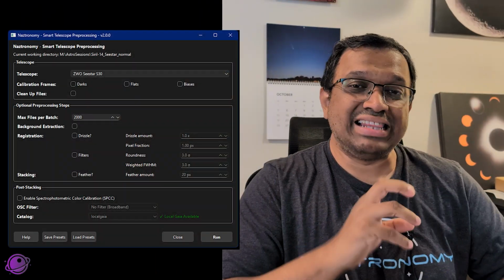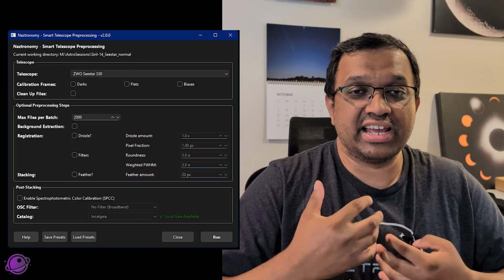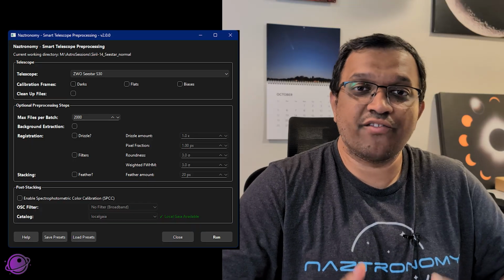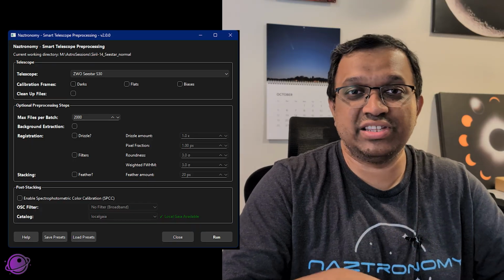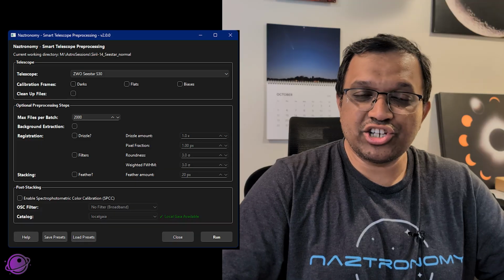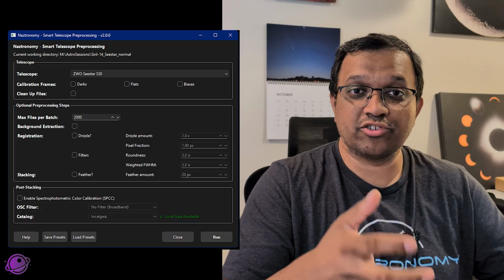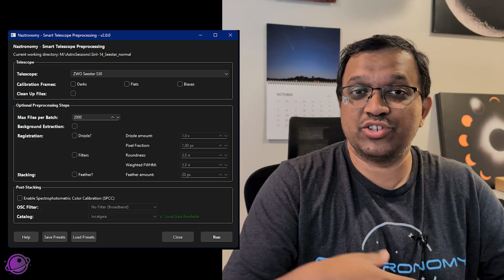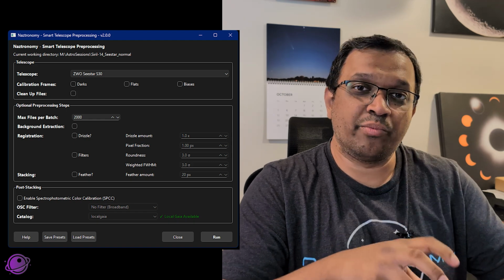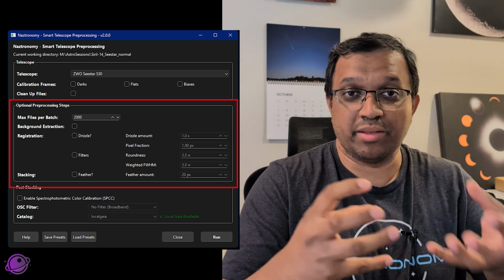Now let's talk a little bit about the updates. So the script looks slightly different. That's because it was redone using a different framework. But the functionality and the options that you see are mostly the same. The biggest change that you probably see when you open the script for the first time is that you have access to additional settings in the other pre-processing script section right in the middle.